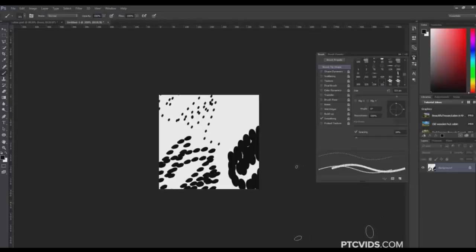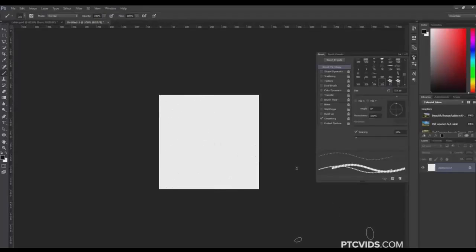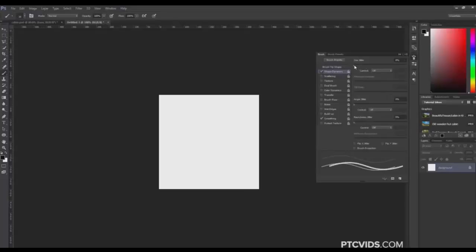So I'm going to fill this layer with white by holding Control Backspace, Command Backspace on the Mac, and maybe adjust the size of the brush or something like that. I'm going to undo. And then we can come into Shape Dynamics, increase the size jitter all the way up, angle jitter all the way up, and roundness jitter about 30%. Now when we paint, we have that, which looks a lot more like snow.